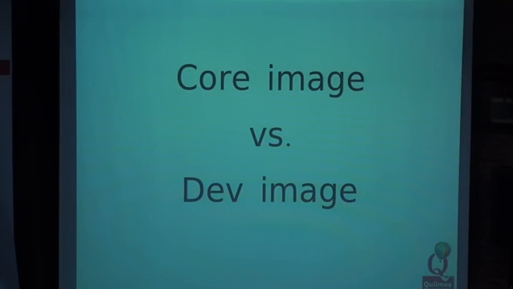First of all, you have to choose what version you want to use, 1.1, 1.2, 1.3. And after you have decided what version you want to use, then you have to choose what taste of the image you want. You can use the core image or the development image. And the difference is in the tools that you will have available in the image, right?